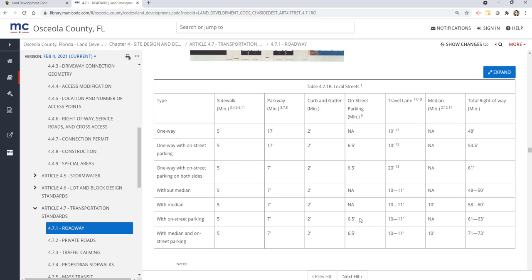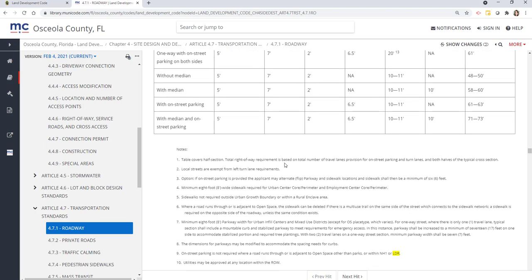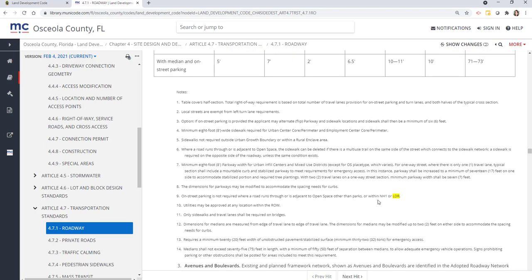Now, the parking has to be 6.5 feet. So you'd have 6.5 feet, and curb and gutter usually is a foot and a half allotted to the 6.5, which gives you an 8-foot wide parking space. So the travel lane, again, we're going to use as 11. So again, no median, and the total right-of-way width would be 63 feet. Okay. Now, additional information on parking. So on-street parking is required where the road runs through.